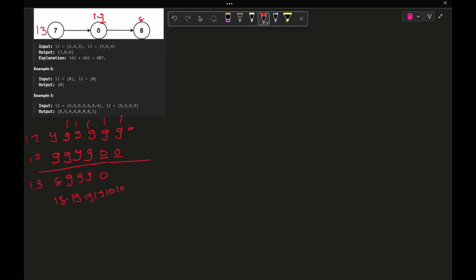So again 0 and carry 1. Same here, 10, 0 and carry the 1. Now there is no node over here and no node over here, but the carry is there. So what we are going to do is assume 0 and 0, and then 0 plus 0 plus 1 equals 1. So we will return this. So this is the problem statement.